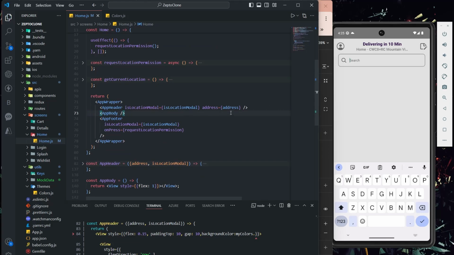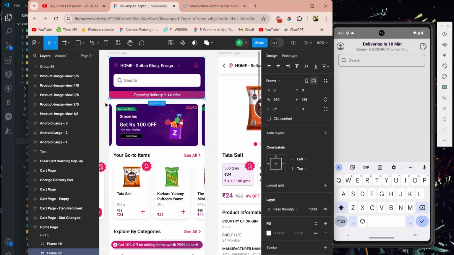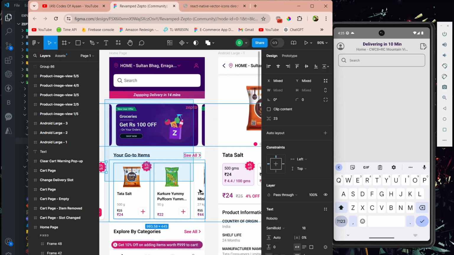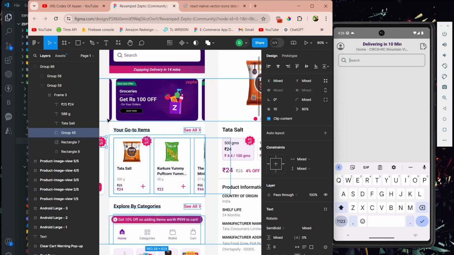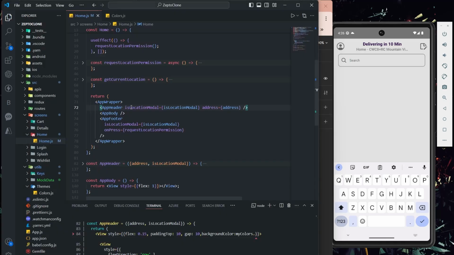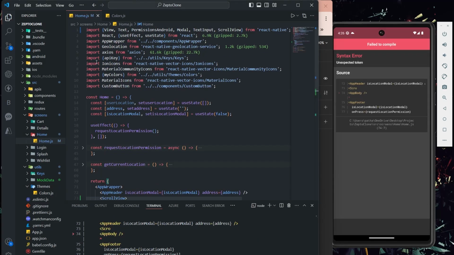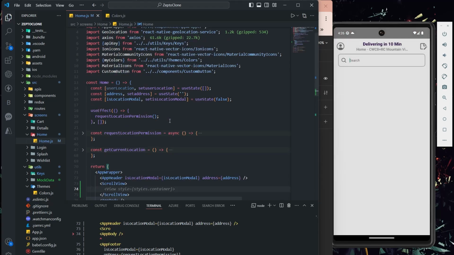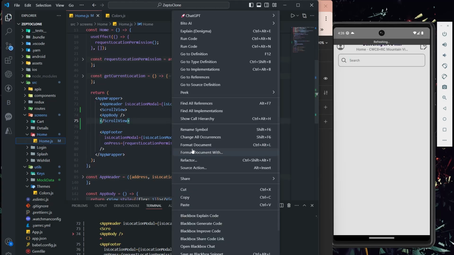Okay, so basically if you see here, which I'm highlighting, from above, below the header, everything is in a scroll view, nothing but we are able to scroll, right? So to implement a scroll functionality, what I'm going to do is simply use a scroll view here from React Native. Make sure you import it from React Native. See, scroll view, and simply cut it and wrap it inside this. That's it.